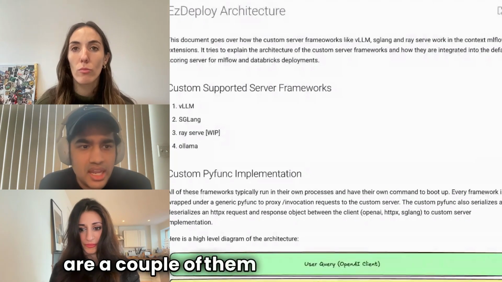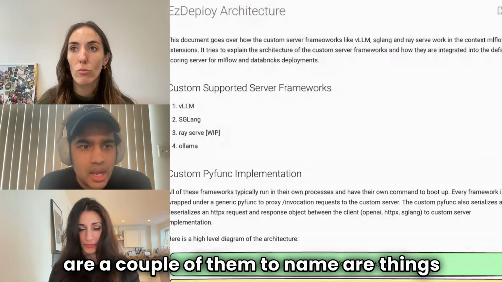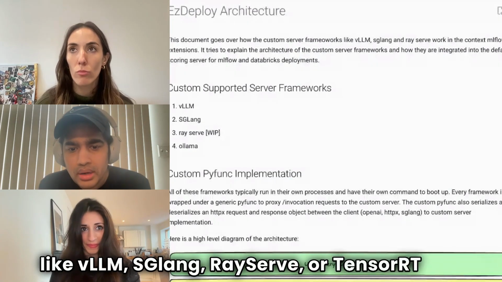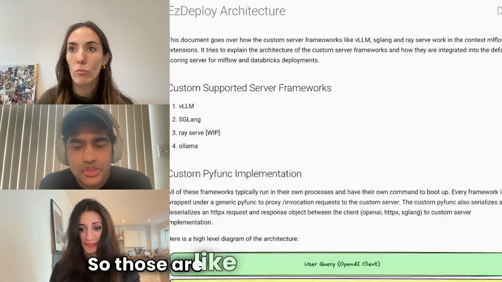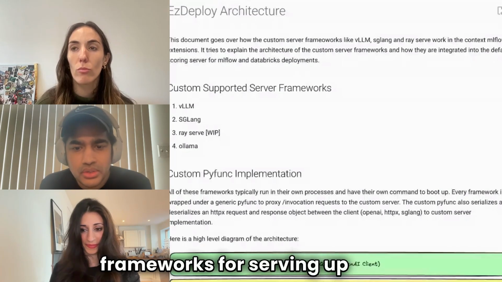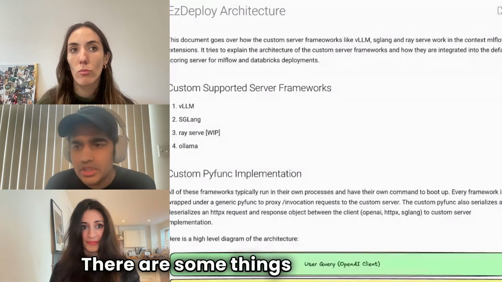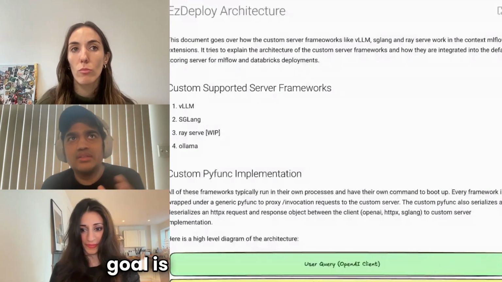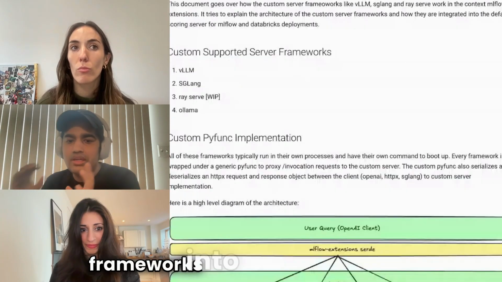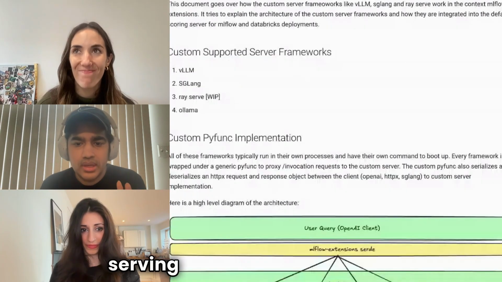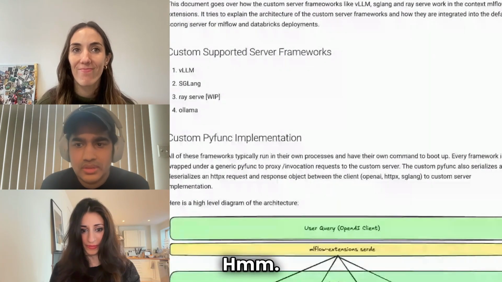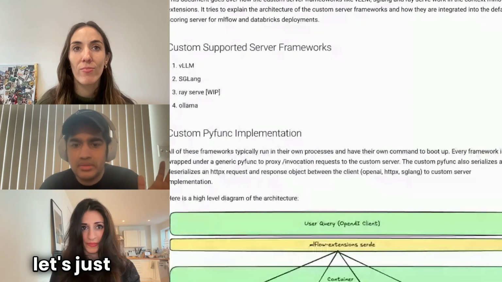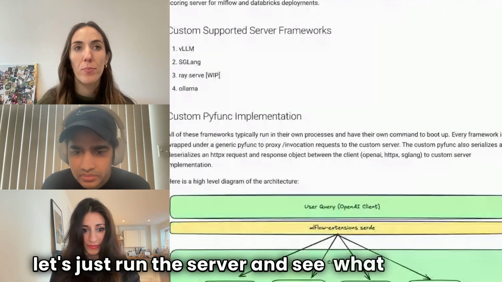A few of them to name are things like vLLM, SGLang, Ray Serve, or TensorRT-LLM. Those are optimized serving frameworks for serving up LLMs. There are some things like Ollama, which is for local serving, but the goal is I need to fit these serving frameworks into the classic model serving with Python functions. So how do you do that? One of the things you might say is, let's just run the server and see what happens.